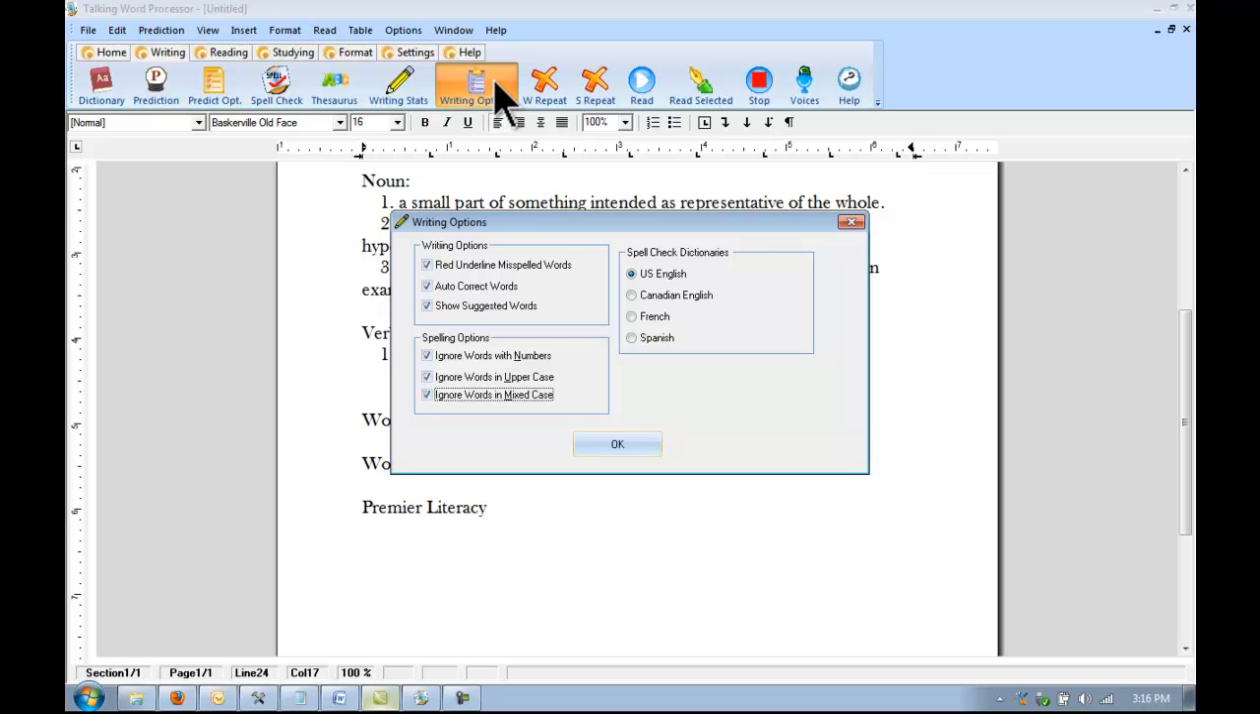If we go into writing options, we have the ability to turn off the red underline on the misspelled words. We can autocorrect the words or turn that off. We can also show the suggested words. We can modify some of the spelling options as well and change the dictionary that we're working with from the screen. So I'll just close out of here.